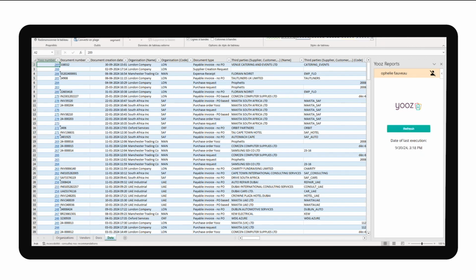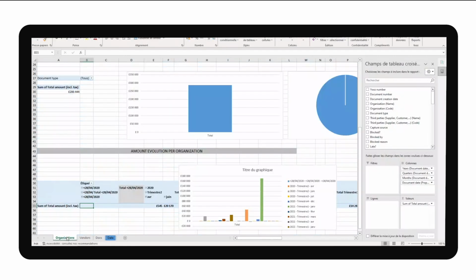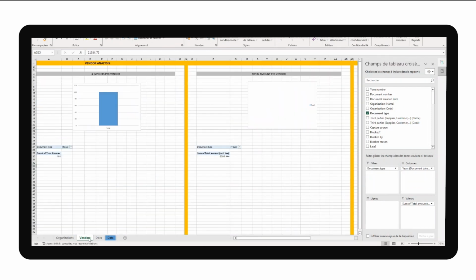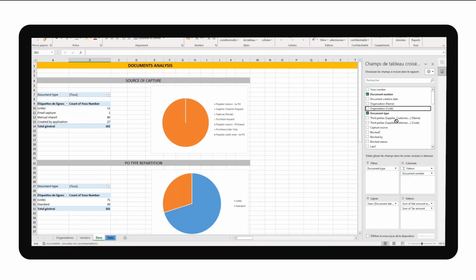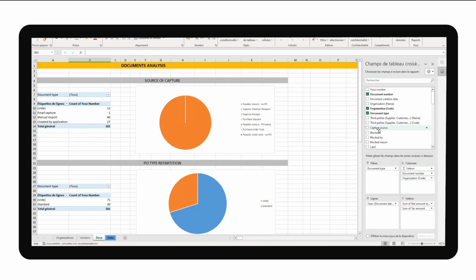Once opened, you can see the reports already popping up for you and your team to play with, all the different data elements and options to create what you'd need. In this example, you have different tabs, including things like the amounts evolution per organization, the number of invoices per vendor, the source of the capture, and much more. You just need to click on the refresh button to refresh the report with new data captured in Yooz afterwards.